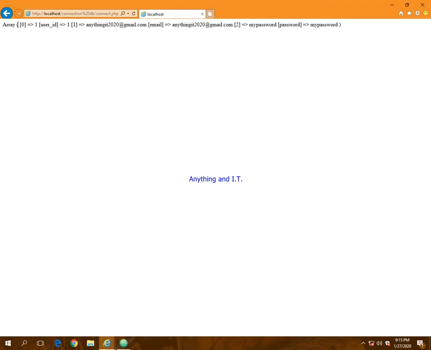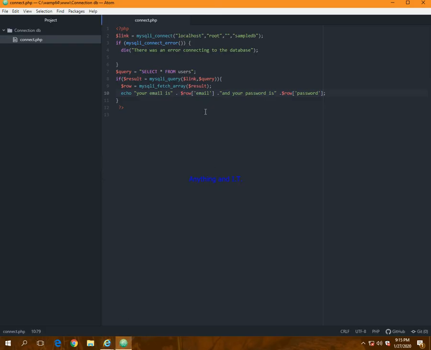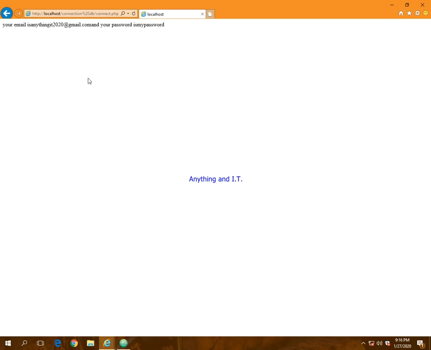So from this one, this is using print_r. It showed us the result in array form. Now we're going to use echo. So refresh it. So there we have it. Your email is anythingit2020@gmail.com, and your password is my password. So let's have a space here. Okay, just put a space. Also a space here and a space there. Control save, and let's check. So there we have it. It's more readable. Your email is anythingit2020@gmail.com, and your password is my password.